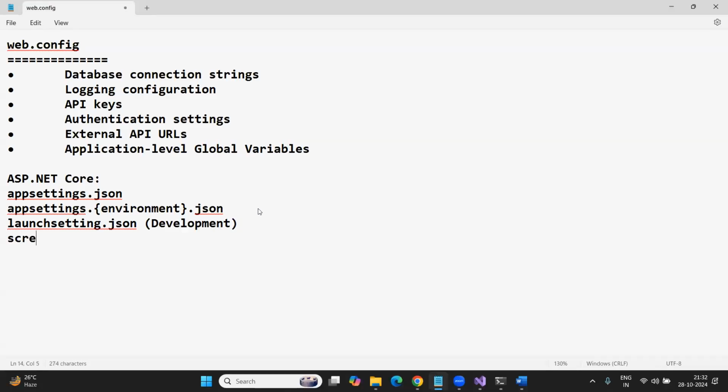You can make use of the secret manager. This is also for the development environment, not for production. You can make use of command line arguments. So you can also make use of a command line argument.